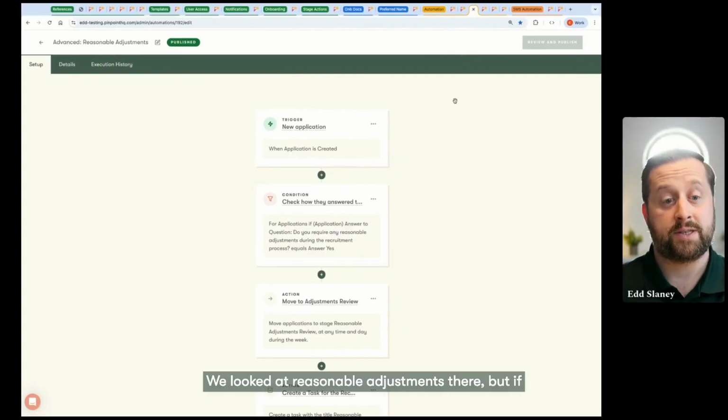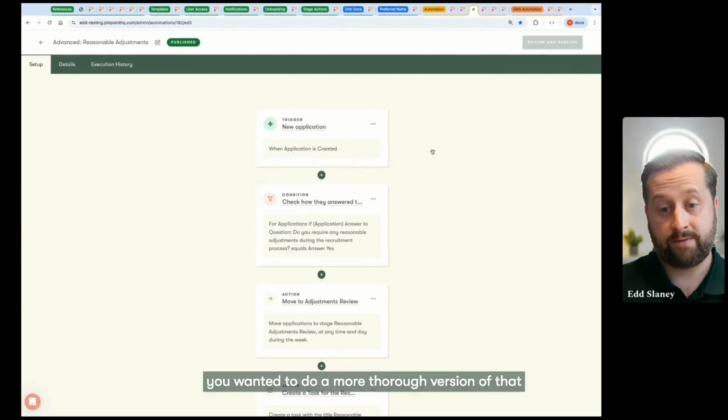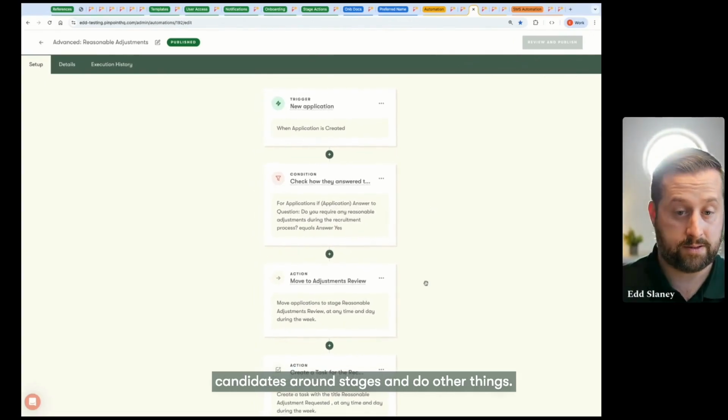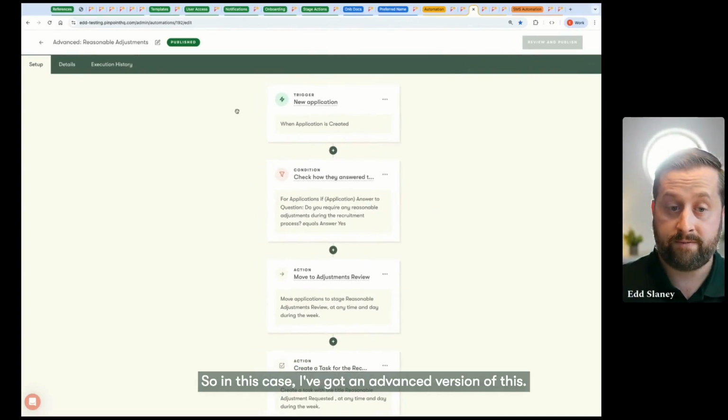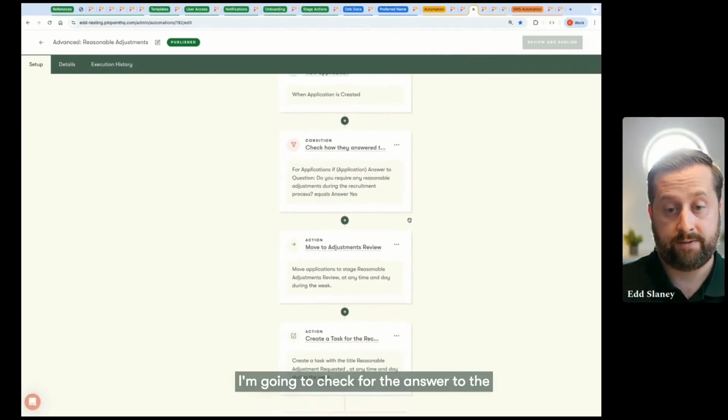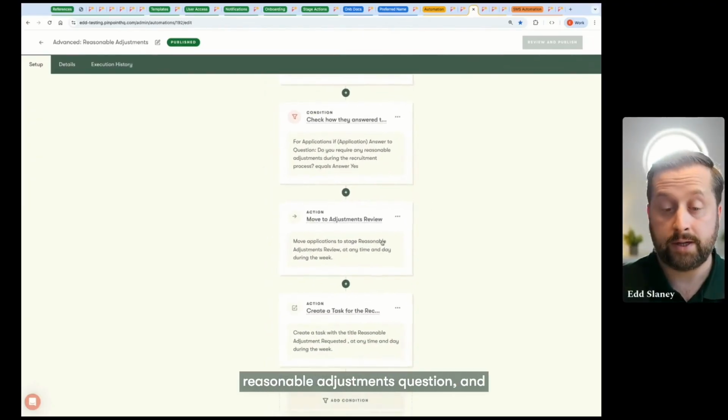Okay, we looked at reasonable adjustments there. But if you want to do a more thorough version of that with our advanced automation, you can also move candidates around stages and do other things. So in this case, I've got an advanced version of this. I've got an application created triggering the workflow. I'm going to check for the answer to the reasonable adjustments question.